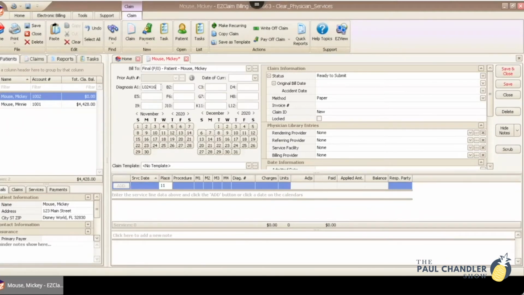Now, many times, though, in coding programs, we do not put the decimal there. Even though, yes, technically, the diagnosis codes in ICD-10 do have a decimal after the third character. But in most coding programs, we do not require it. Of course, you should check with the coding program that you use. But I know EasyClaim does not require that, and it will actually kick it out if you put the decimal in.